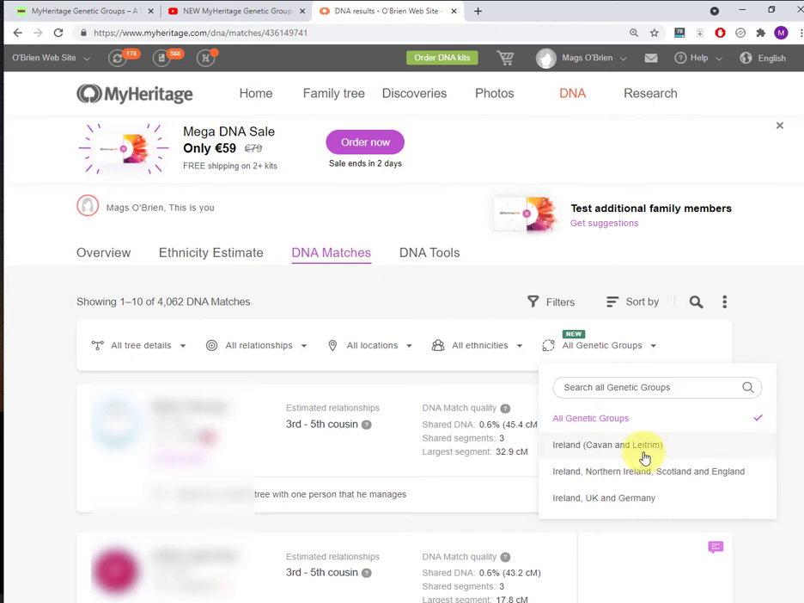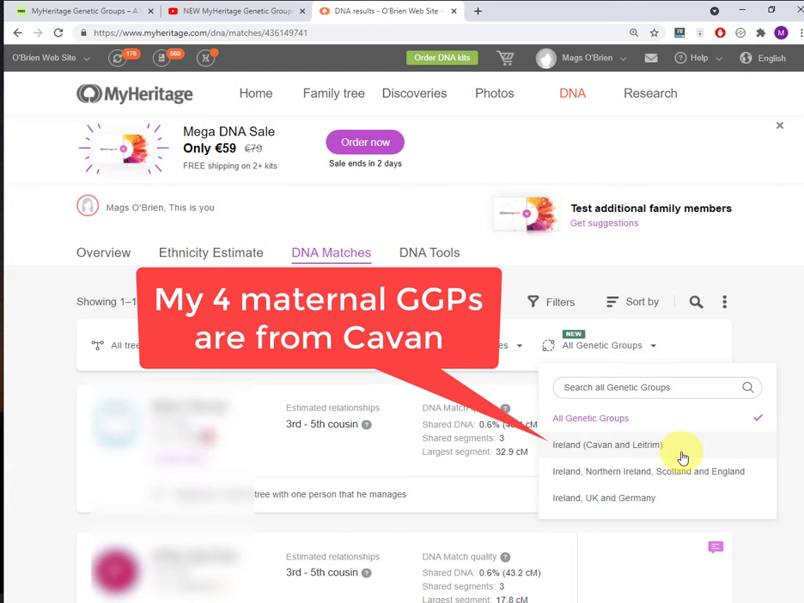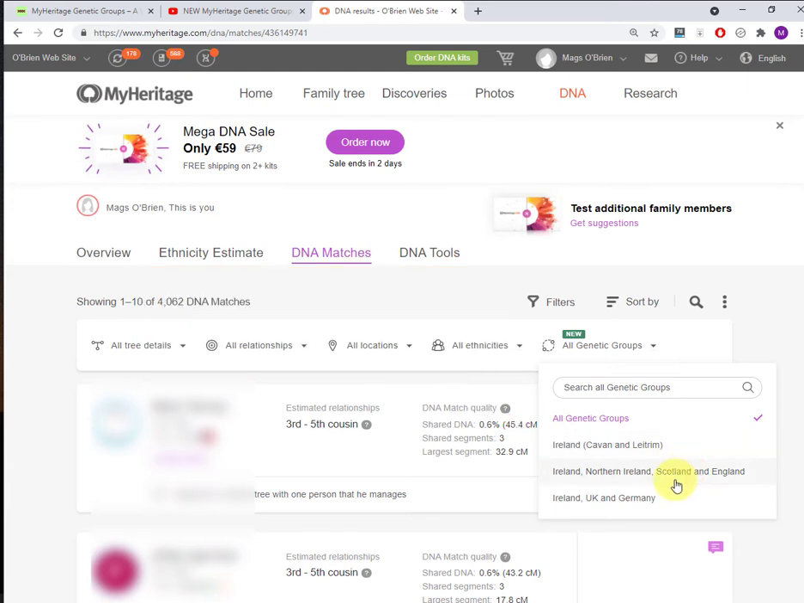So here, this top genetic group, Ireland, Cavan and Leitrim, that is naming 2 counties in a small country. It's crazily accurate. Then we get a little broader, and once you're in that area of Northern Ireland, what you're getting is a lot of emigration and immigration, particularly to Scotland, particularly to England. And then the one that I haven't quite figured out yet is Ireland, UK, and Germany.